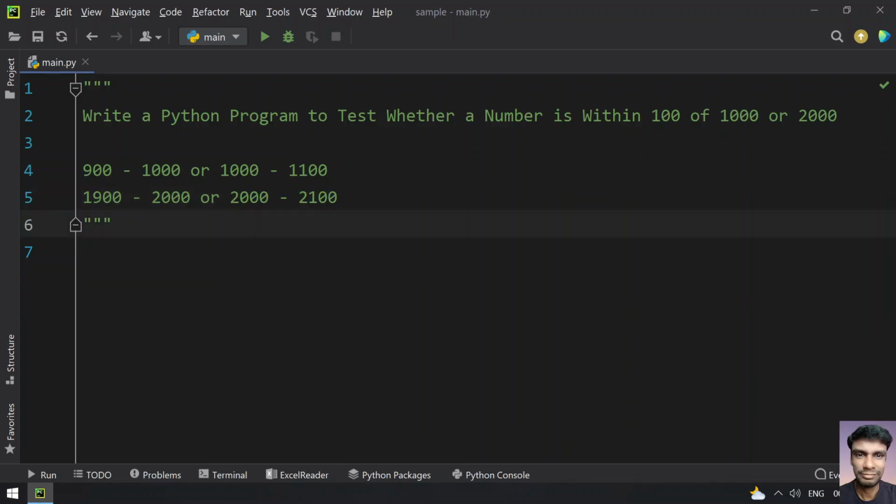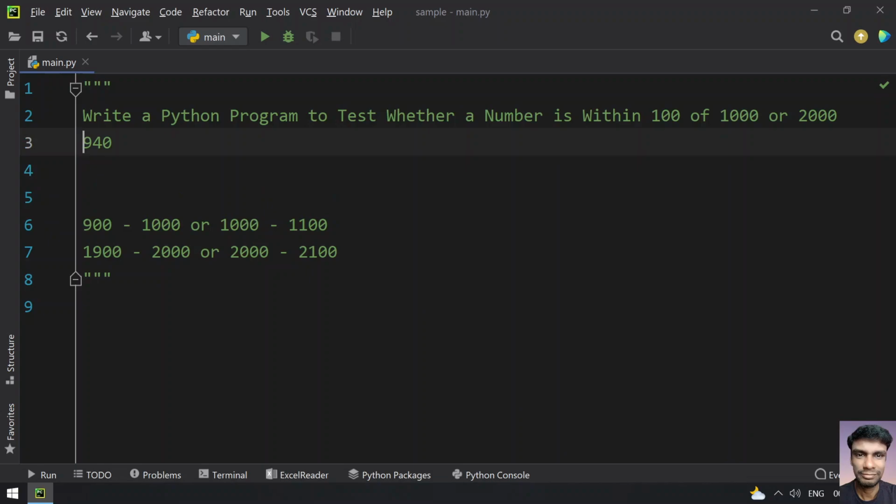So you can use the logical operation here. Instead of logical, let's use an absolute operator, where we subtract a number. Let's take a number, let's say 940. If we take the number 940, we subtract it with 1000 and take the absolute value of it. So this will give me the value 60. So we check if this is less than or equal to 100, and based on that we print true.